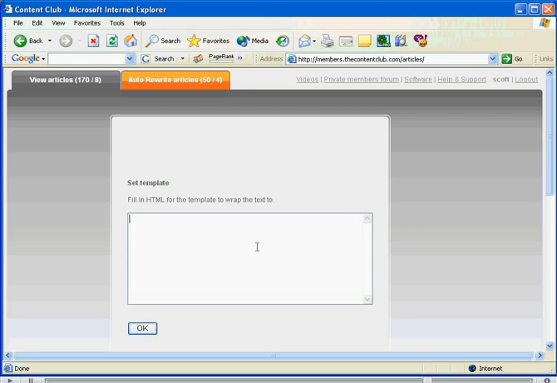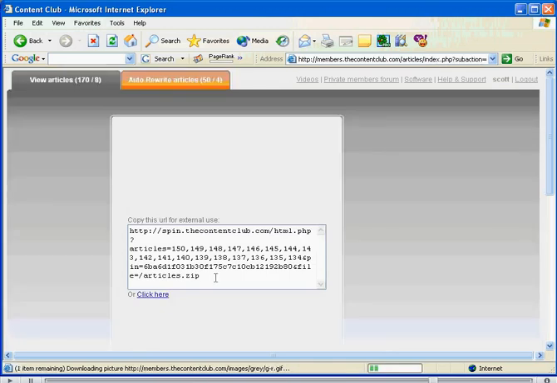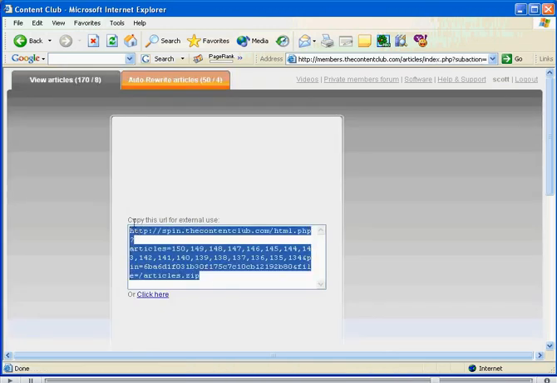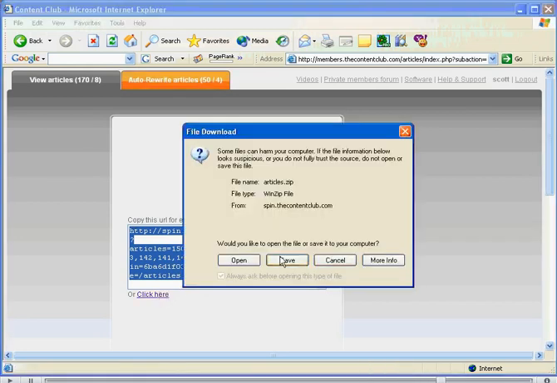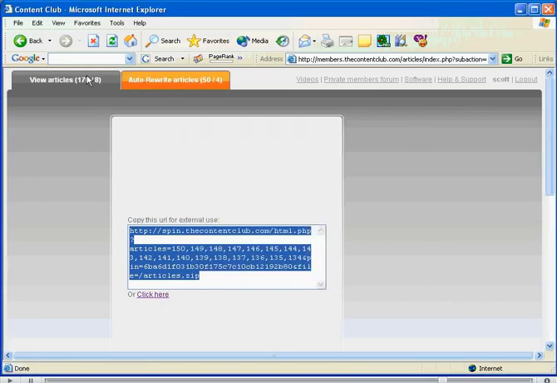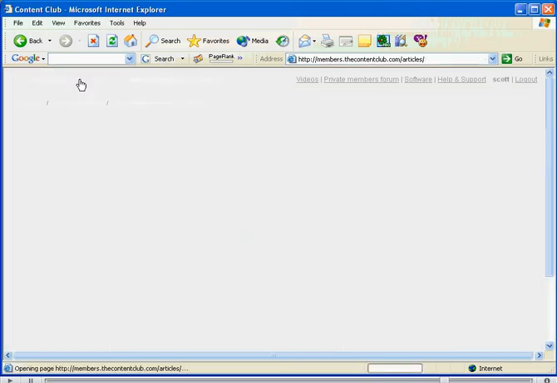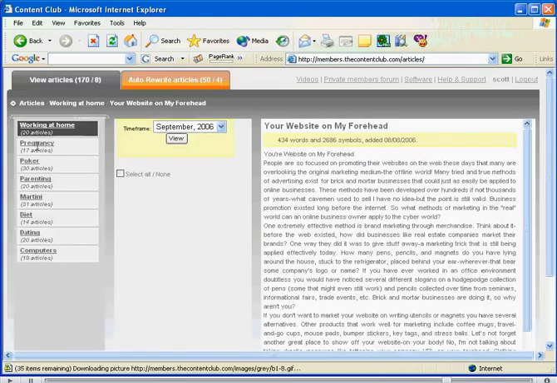So what I would do is I would take the HTML code from one of my website pages, pop it in here, hit OK, and it gives me a zip of my new HTML pages. And again, I can either put this link into my browser or hit click here, and it'll give it to me this way. So let's go back to view articles.